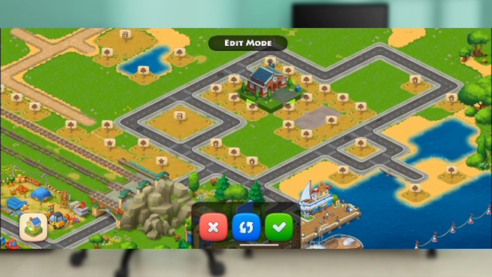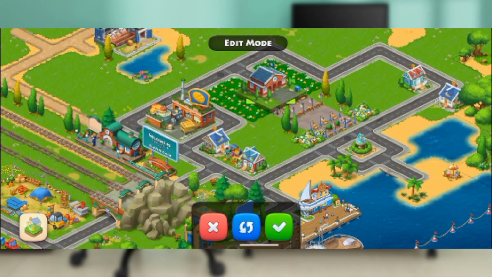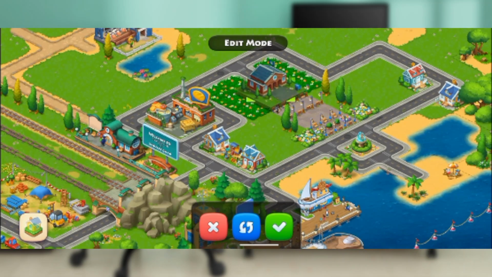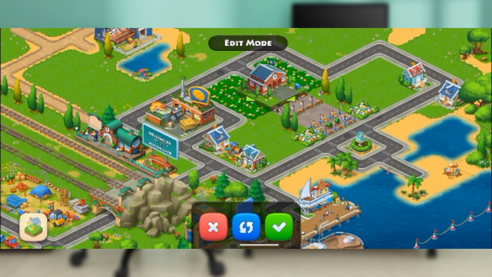So once in it, like I said, you have options to move, rotate, store, and delete items. Temporary storage is a handy feature that allows you to declutter your town during redesigns. Now some of these features you may not be able to access because of your level, so I cannot really access the temporary storage. But tap on any building or decoration, then select the arrow icon to move to the storage.